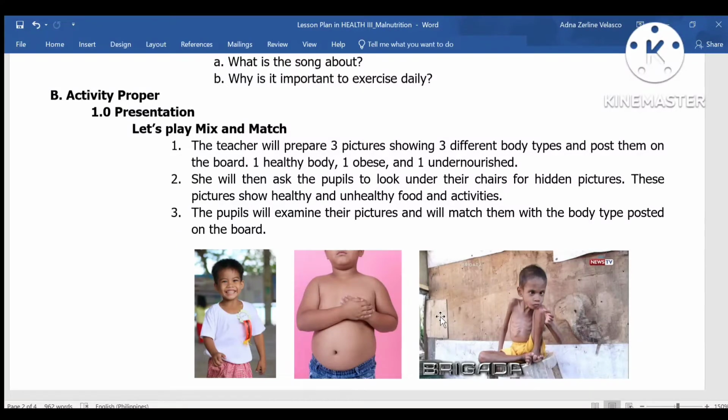So now I asked them to look under their chairs, get the picture, and match them with the body type pasted on the board. I asked them to think, if I do this certain activity or eat this certain food, what body type will I have in the long run? By doing this, I am using their schema or their past knowledge so that I can use it as a springboard during the lesson.